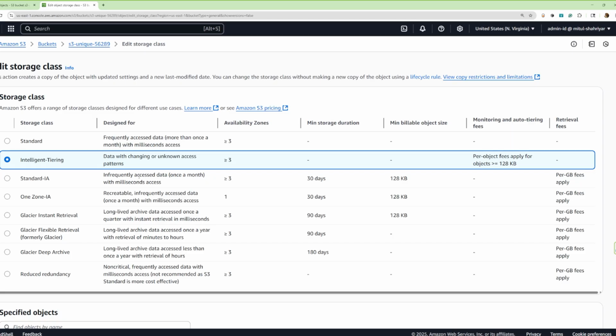So if you want to access your data through various platforms, or if you want to use it frequently, these are your options: standard, intelligent tiering, standard IA. Now what we are doing here is edit storage class.